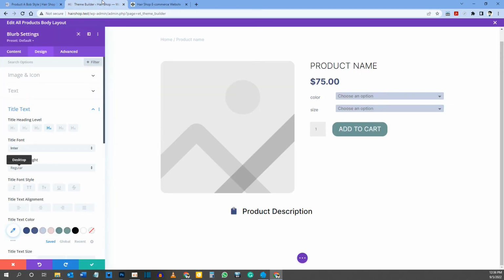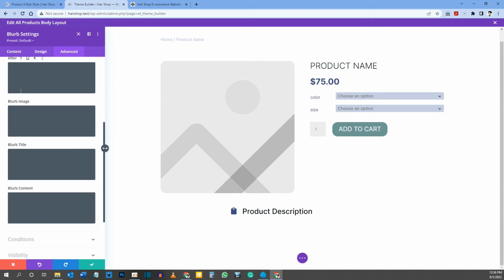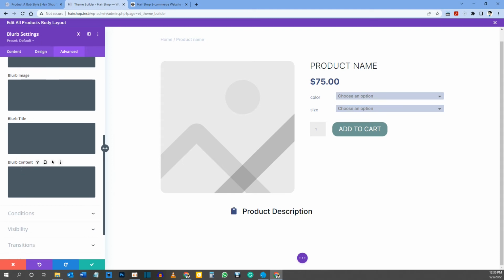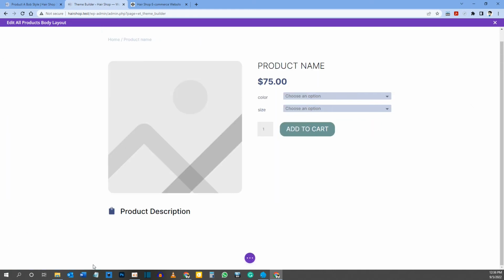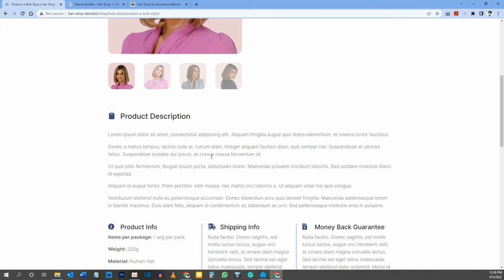So let's go to the theme builder. Let's come to the advanced tab. Let's come to the custom CSS and let's scroll down until we find blurb content, and it'll be the very last option. So let's click in there and just paste our code, and you'll see that it brings it in line with our image. We can then save that blurb module, and then if we go to the front end, the next thing is we need this description.